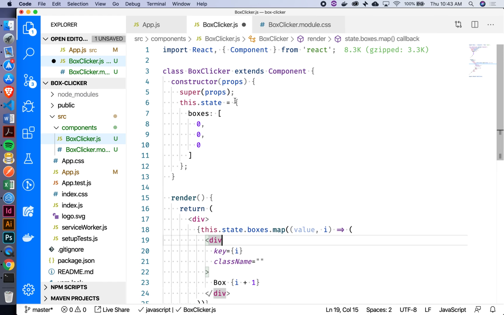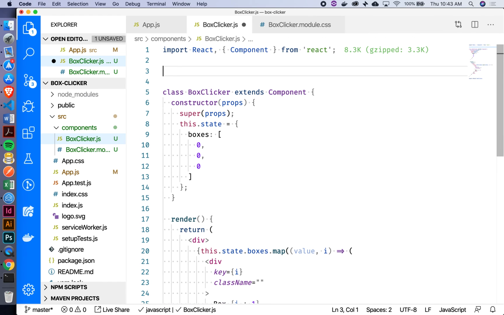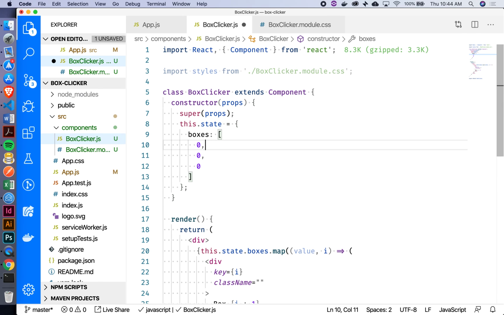And then what we're going to do is up here above the component, we'll actually import our styles from this module file right here. Okay? So I'll say import styles from ./BoxClicker.module.css. Okay? But notice, where are we actually writing this code? We're already inside that components folder, right? So that ./ is saying from the current folder that we're already in.